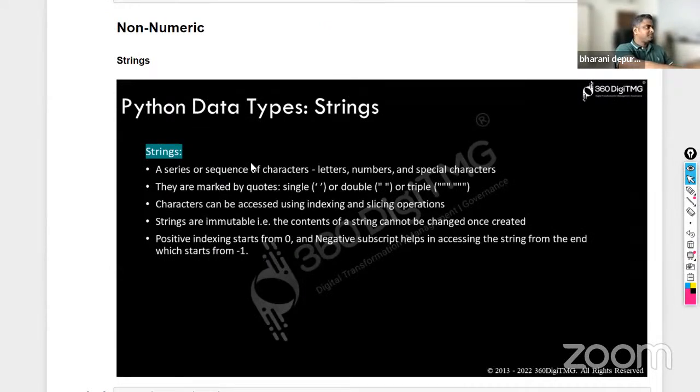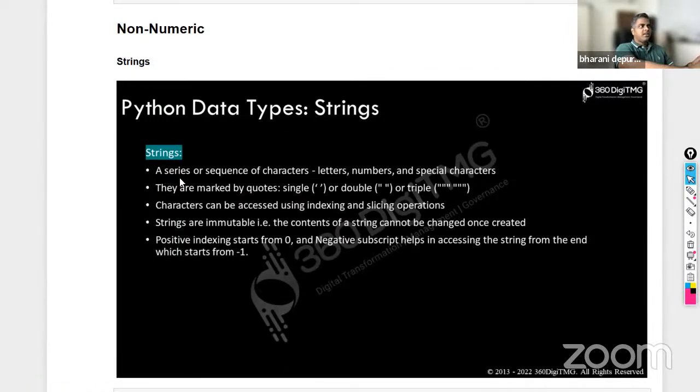Now let us get into the non-numeric discussion. Strings. What is a string? String is a series or sequence of characters. It might contain letters, numbers, special characters also. But these are always marked by quotes, either single quotes or double quotes or triple quotes. And in between the quotes, you give your letters or numbers or special characters.